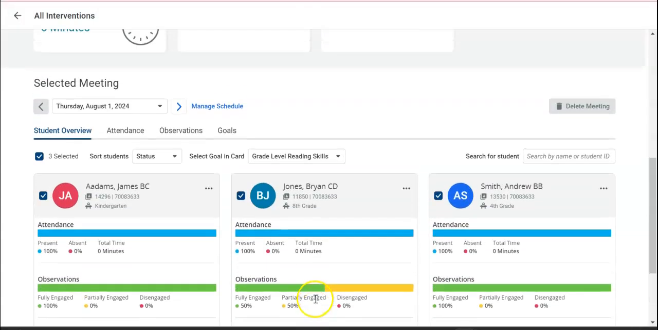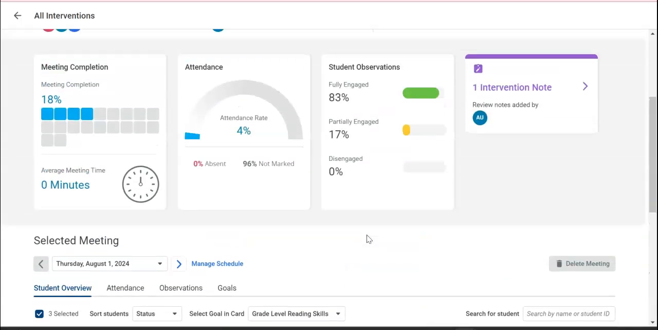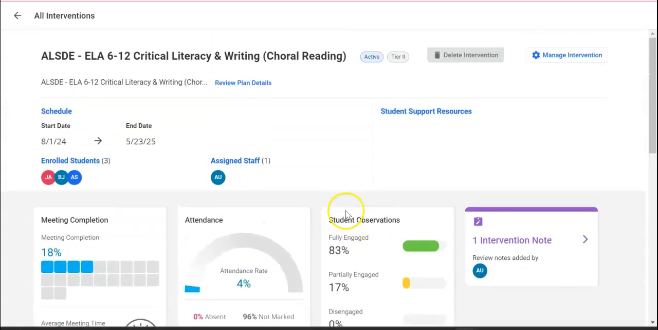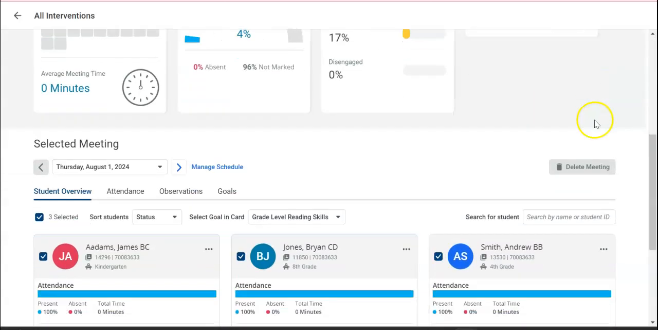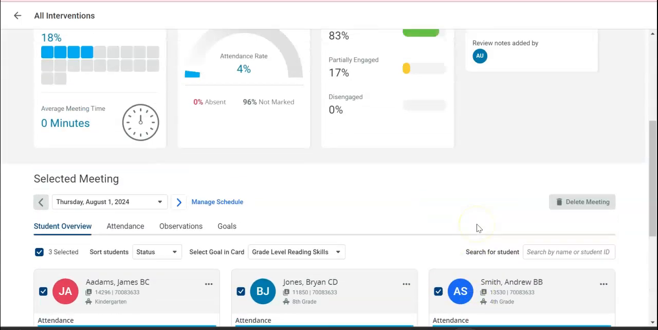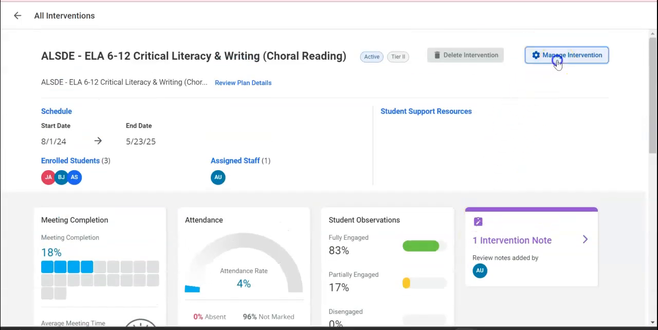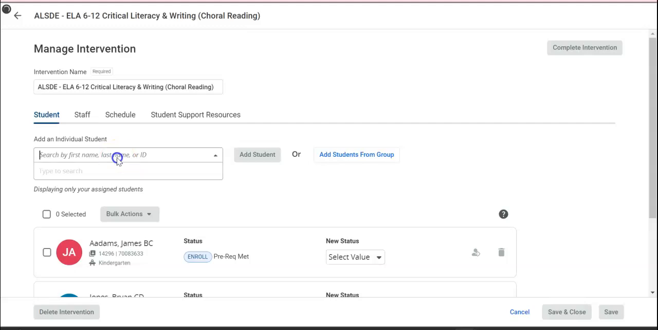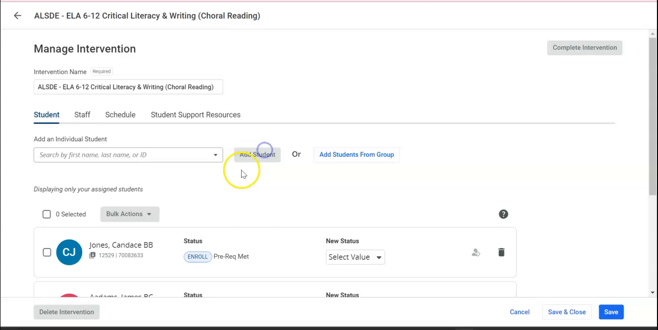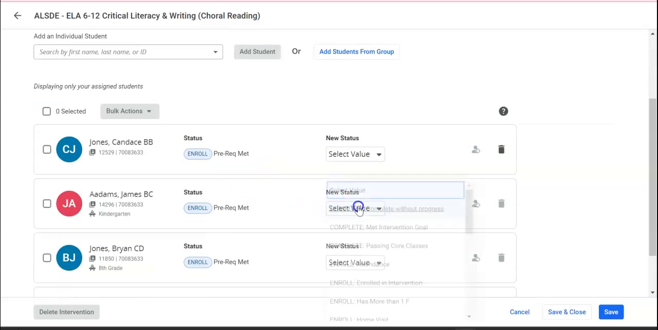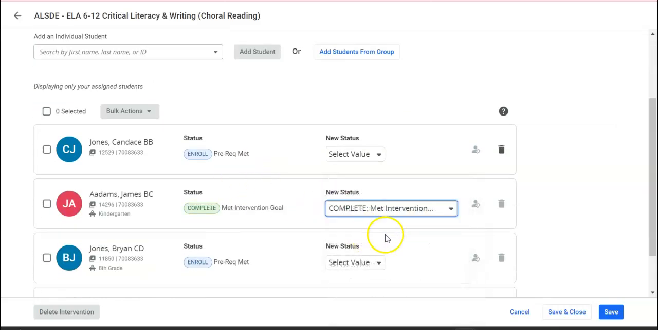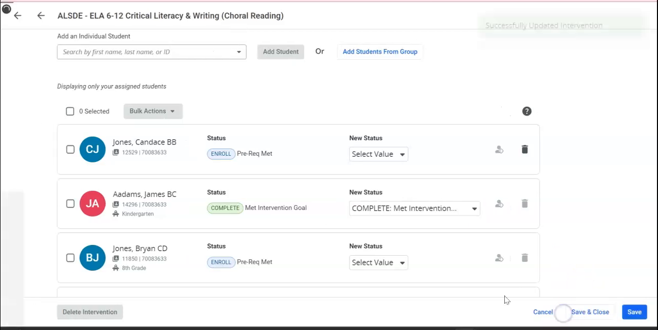So one thing that I mentioned is that a student can be completed and removed and then a new student added if needed. So if we had our next PST meeting and we have identified a new student that needs this intervention, and we've also identified that James no longer needs this intervention, I'm going to come up here to Manage Intervention. I'm going to add my new student, and then I'm going to find James, and I'm going to say that he met his intervention goal, and I'm going to save that.